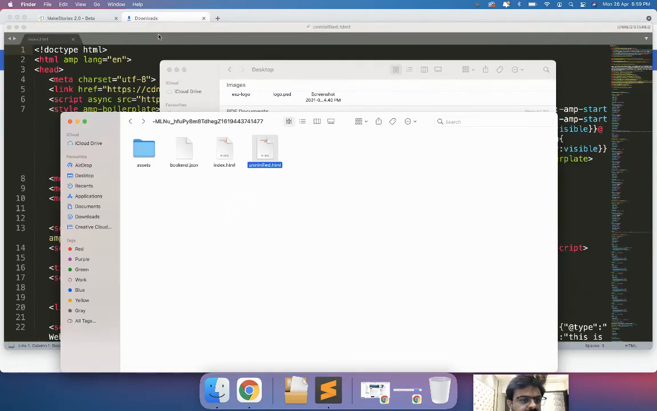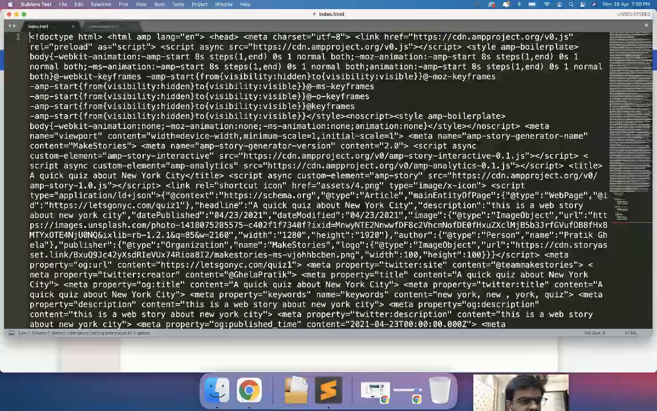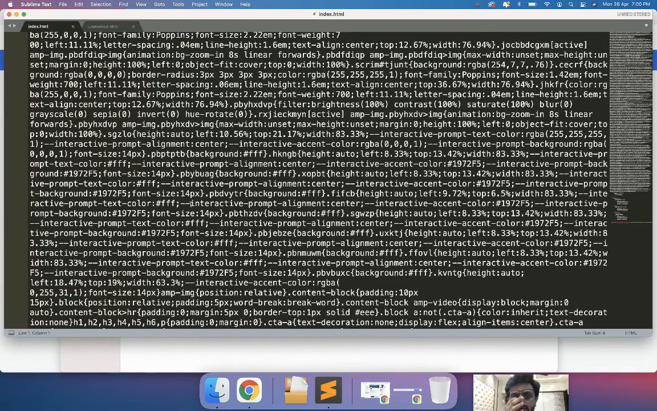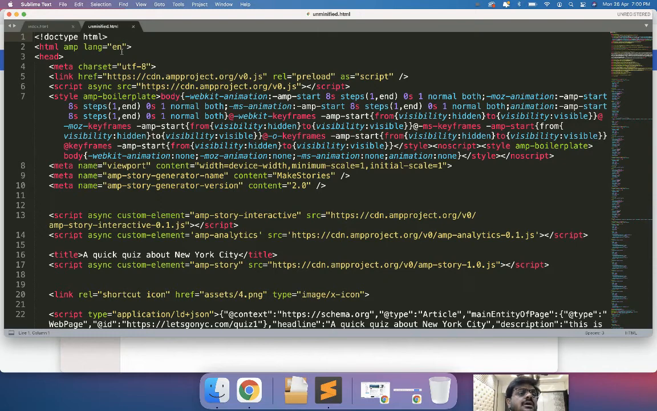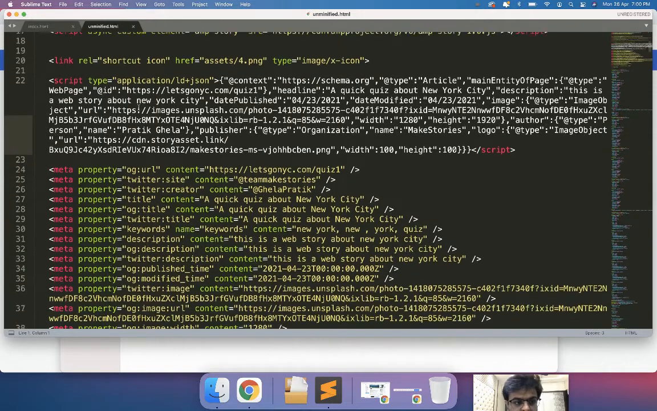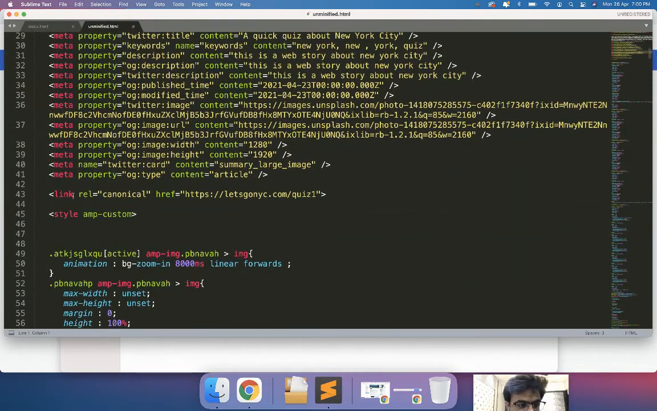So let's understand the difference between index.html and unminified.html. So index.html is basically the compressed version of your HTML file. We compress the HTML so that it's lightweight and it increases your Google page speed score. If you do not want this, and if you want a human readable code, you can use the unminified.html file. Now if we go down over here, we will see that there is this link rel equal to canonical. So this is basically the URL of your final story.